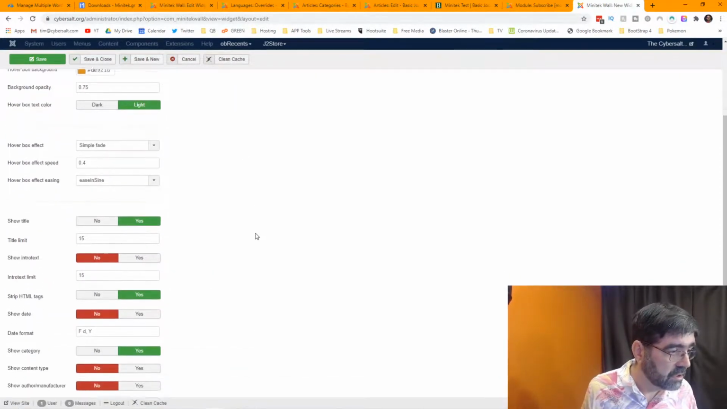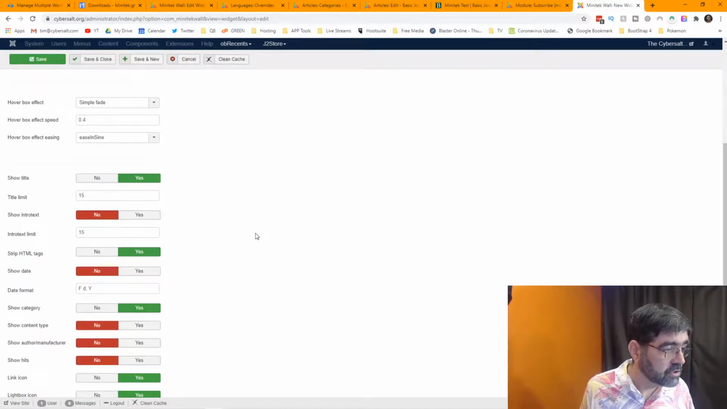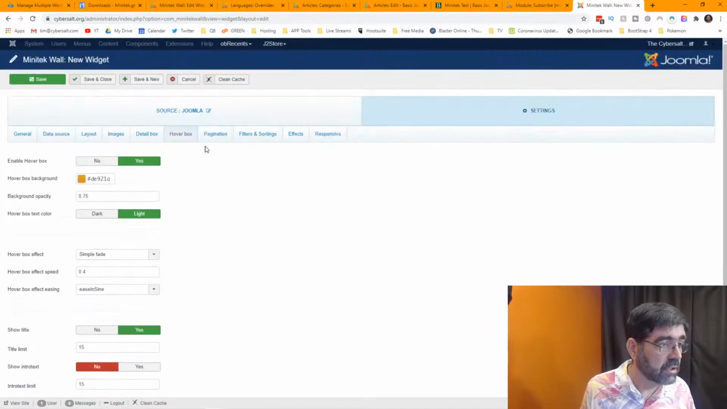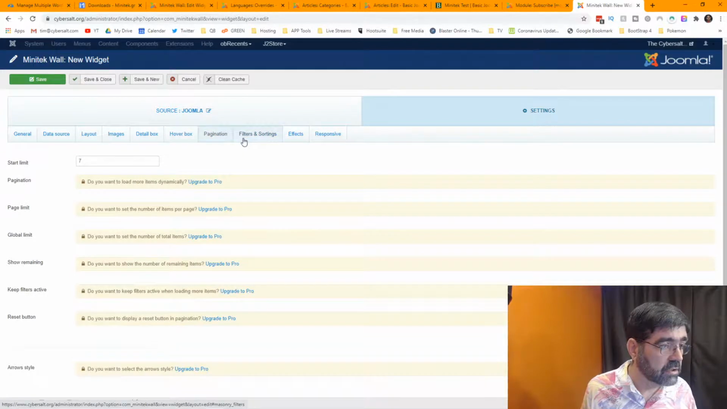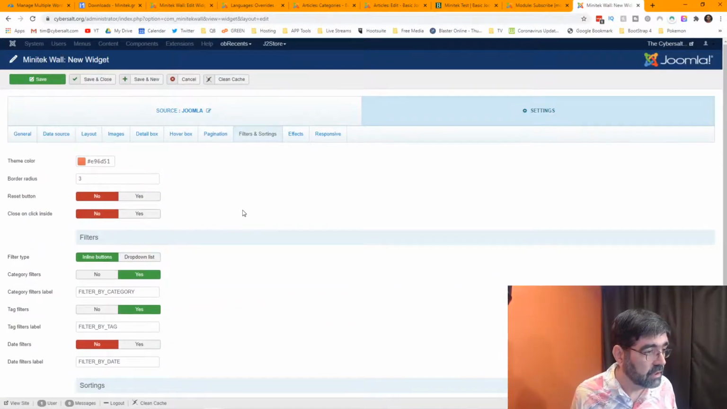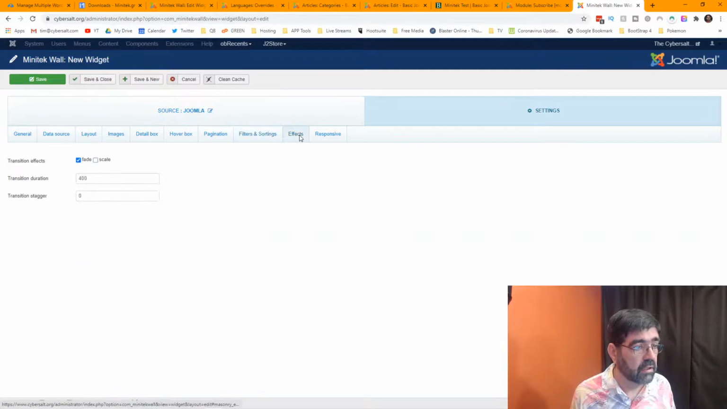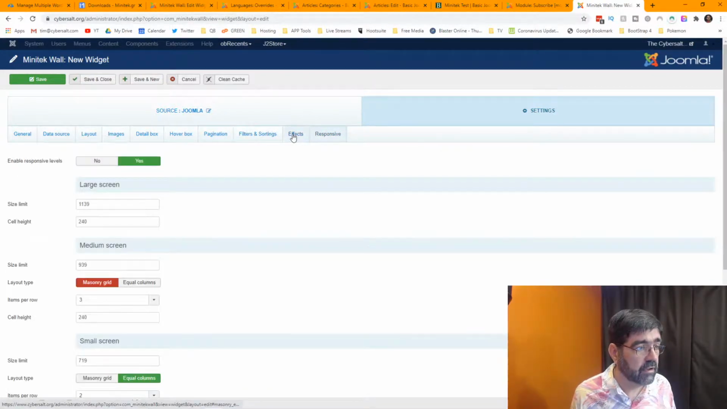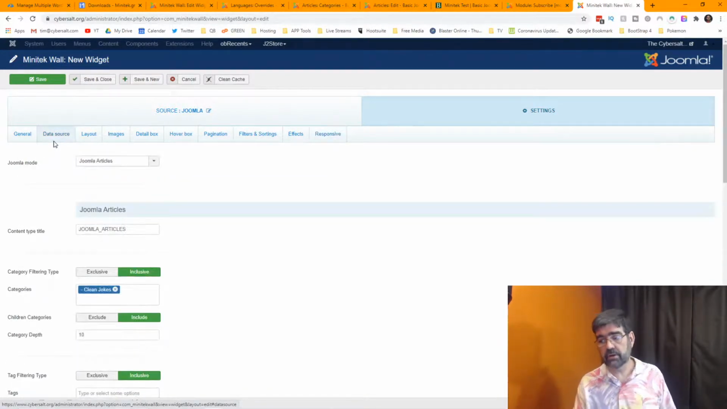Hoverbox. I'll have that all there. Show intro text. Pagination. Filters and sorting. Yeah. Effects. We'll just leave that all the same. But where on earth?